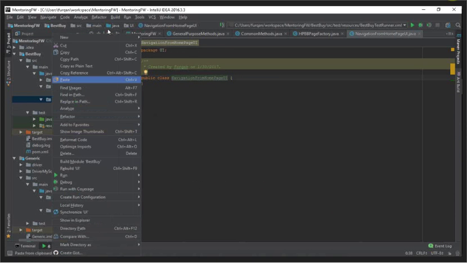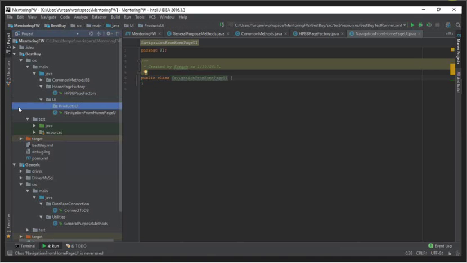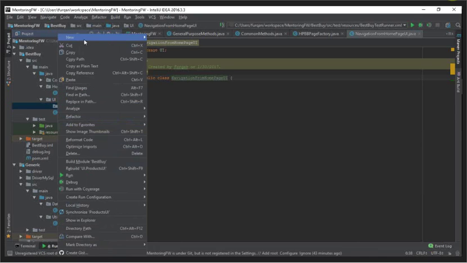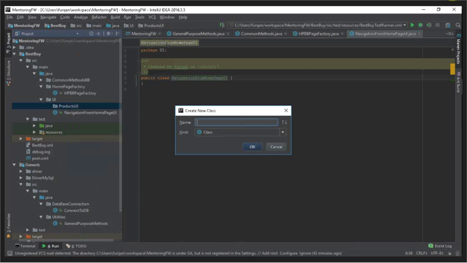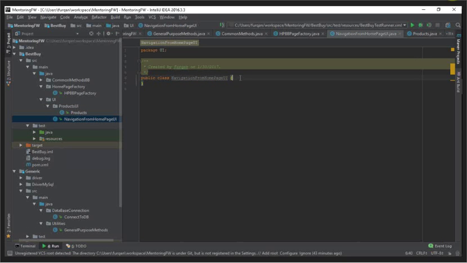And then inside of here, you could create a package called products UI. And from there, you could create a class called products. I hope nobody minds. I mean, this is for everybody.